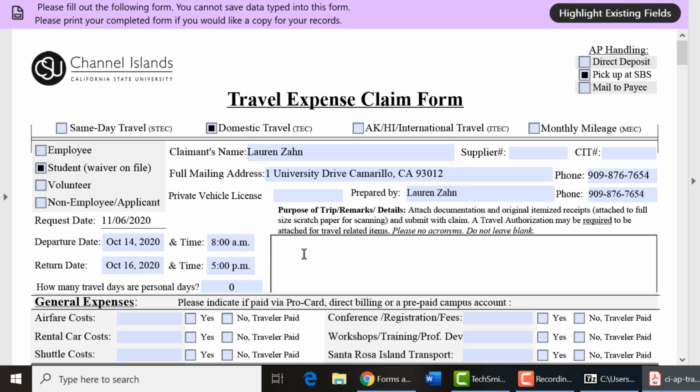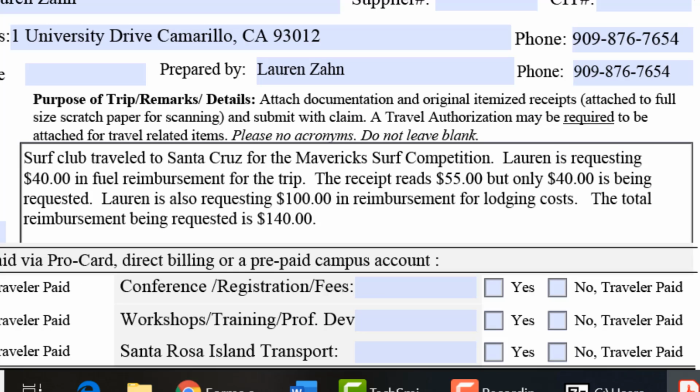This next section is very important. You need to make sure that you're detailed in what you are requesting, where you went, and what club you are representing. In this description, it details what club, which is Surf Club, where they traveled to, Santa Cruz, and for what competition, the Maverick Surf Competition.